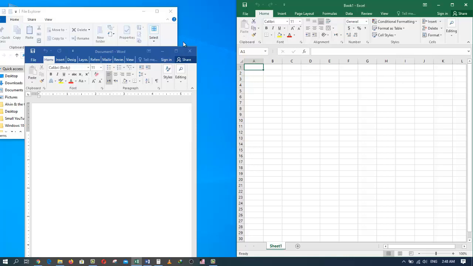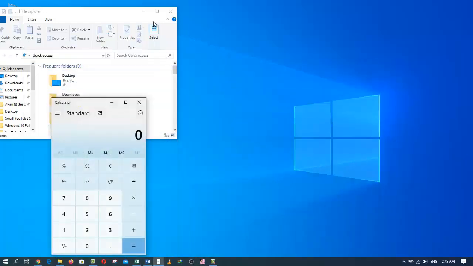In summary, window snap is an excellent feature that has been enhanced recently, which allows us to snap windows beside each other.